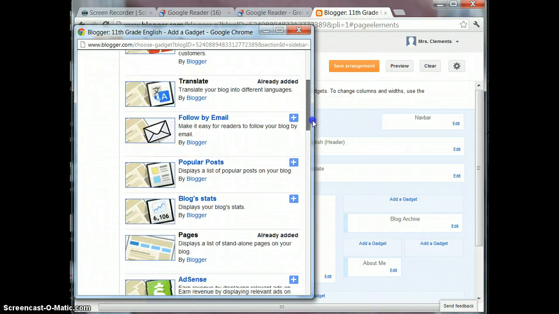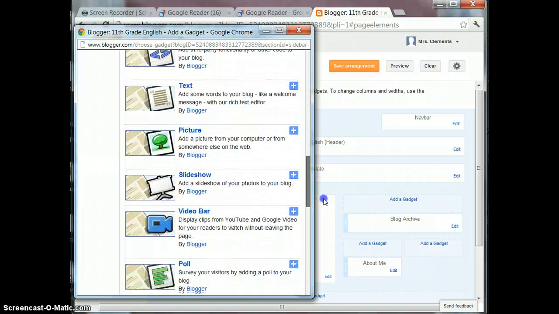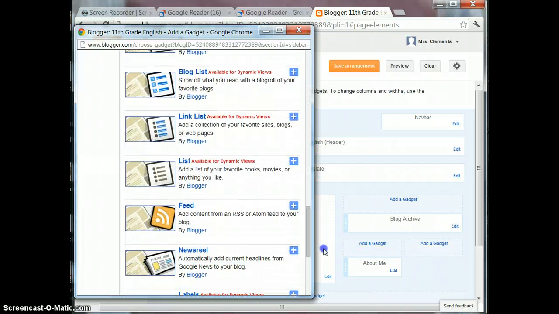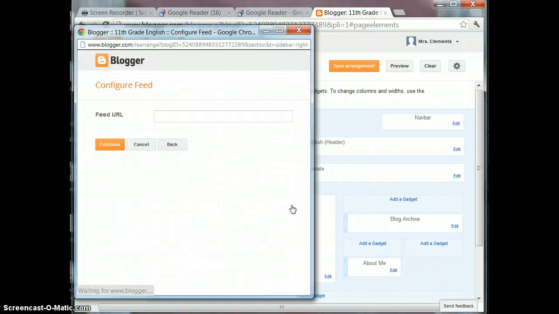Let me move the gadget list into view here. I'm going to scroll down and find the feed gadget. That's the one you're looking for. I'm going to click that, and now I'm going to paste the URL that I just got from Google Reader. For me on my PC, that's Control-V, and I'm going to say continue.